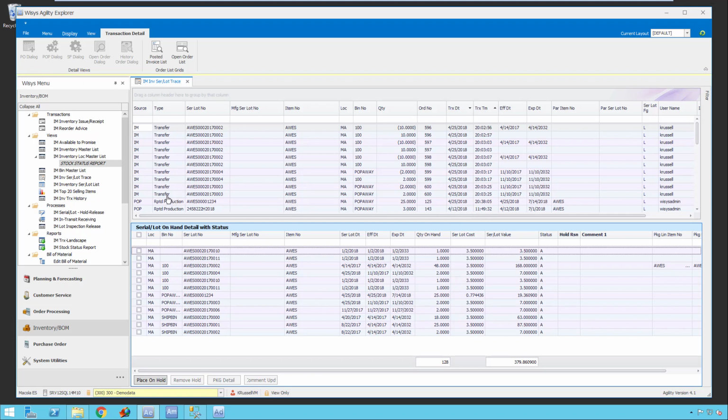So I can see based on the type and the quantity, and if there's an order number associated to that, and I start at the bottom, I can see I've received in three different serial numbers into bin 100 for location MA, and I received in 25 each. Next I had an issue, and then I had a couple of transfers. So I had a transfer out of the 100 bin and into the ship bin, and then I can just keep scrolling up and I see all of this information.